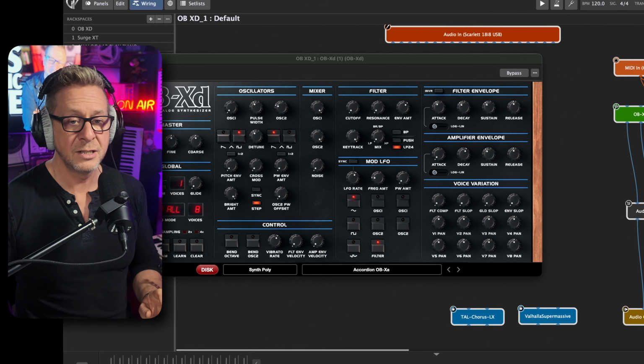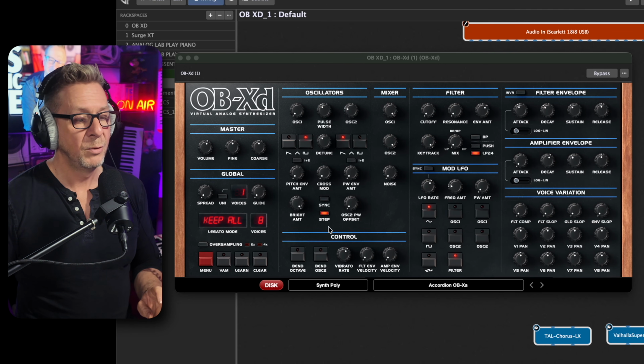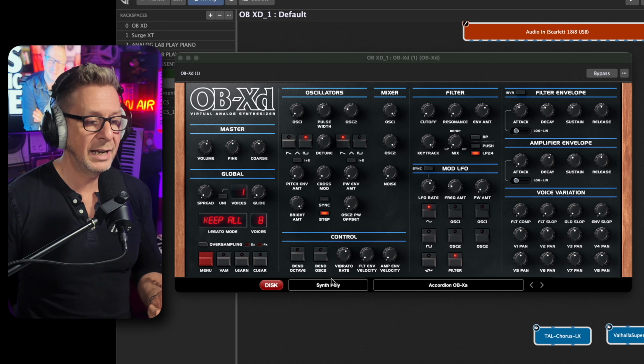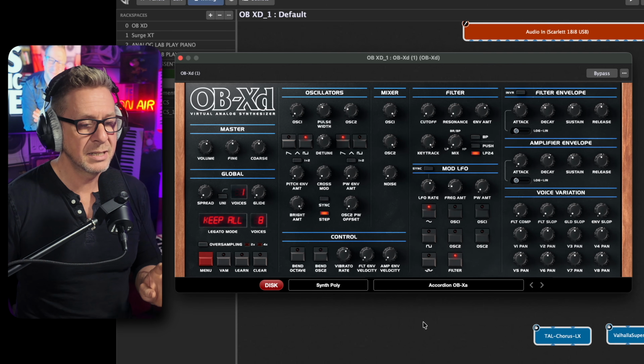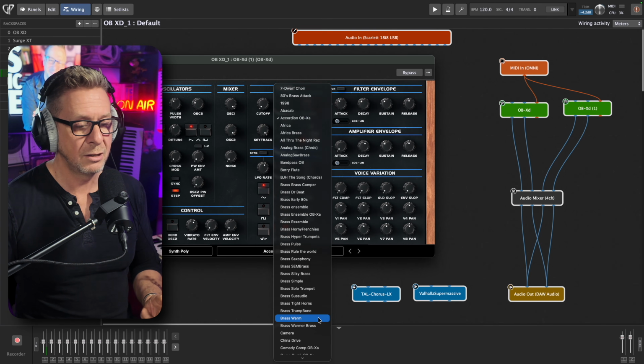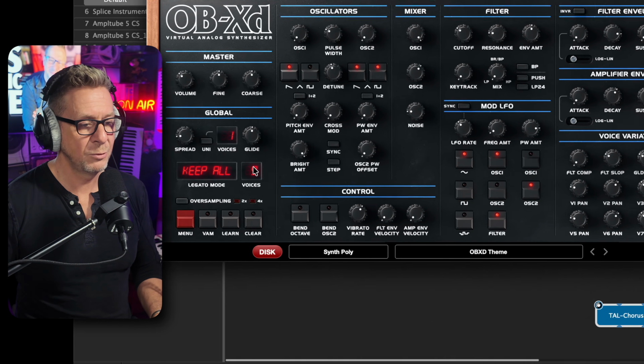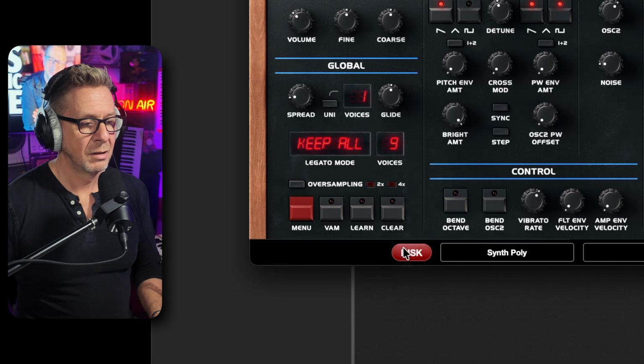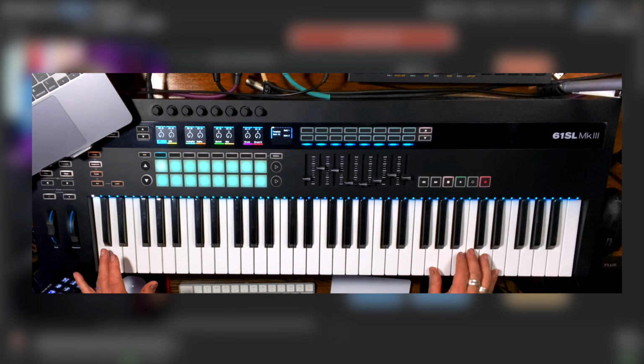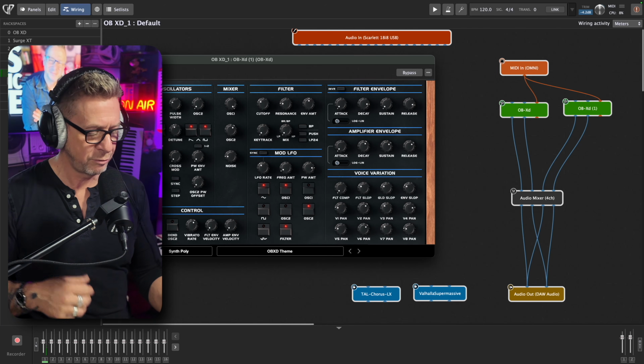Now, in the second instance of OBXD, we're going to, again, not actually do that much. Choose Synth Poly again, but instead of Jump this time, we are looking for OBXD Theme. Let's up the voices a little bit again. So let's play it now. You can hear that's got a little bit more release to it. It almost sounds like there's a little bit of reverb going on.